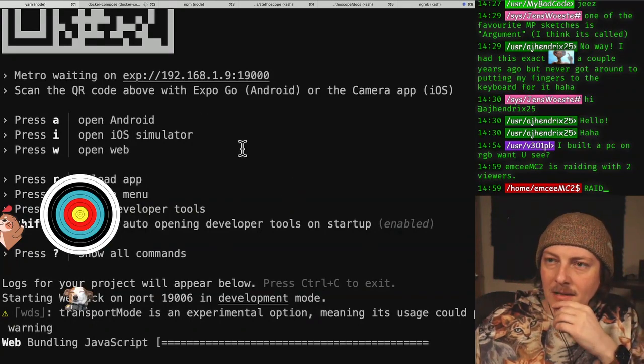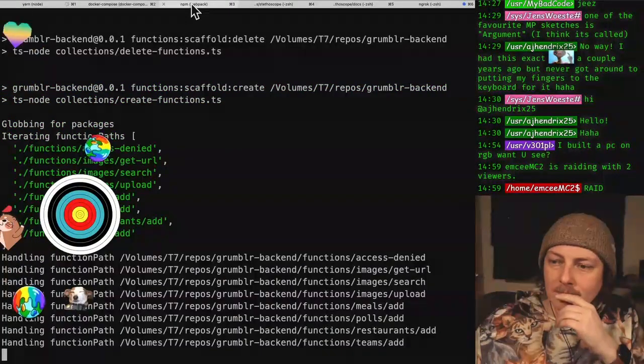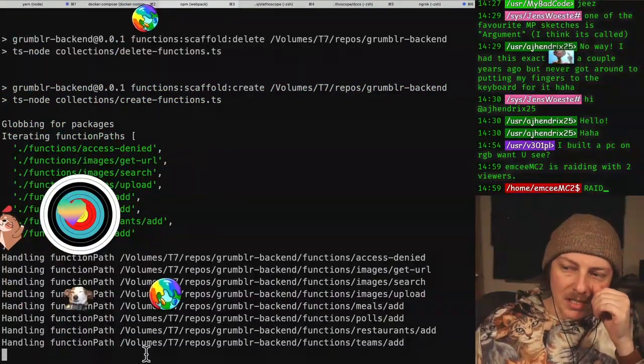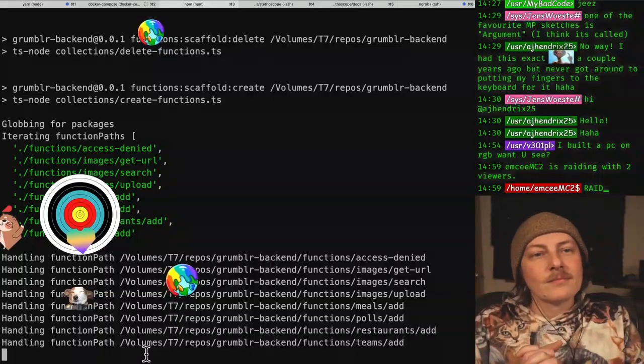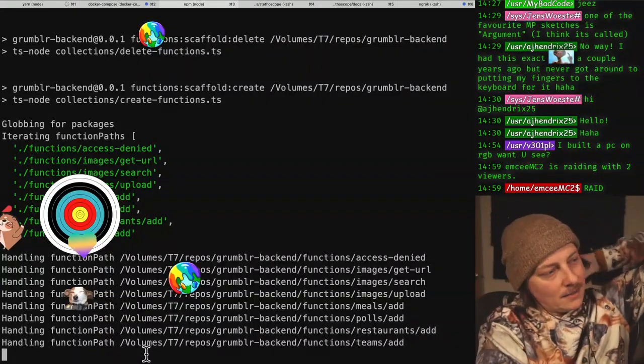Bundle? You dead man? I think this is just chewing up a bunch of CPU. And yeah, there you go. Get a flick in. Flick 'em on in.